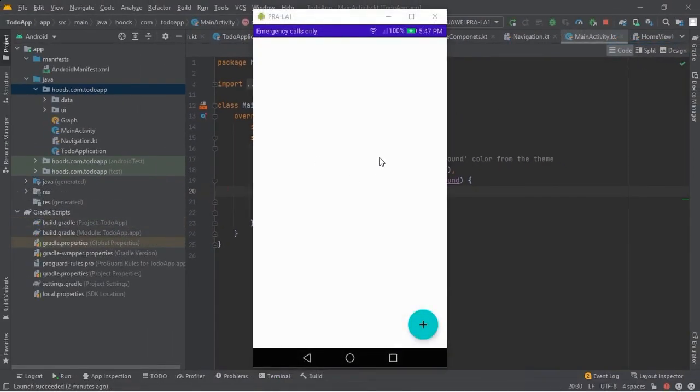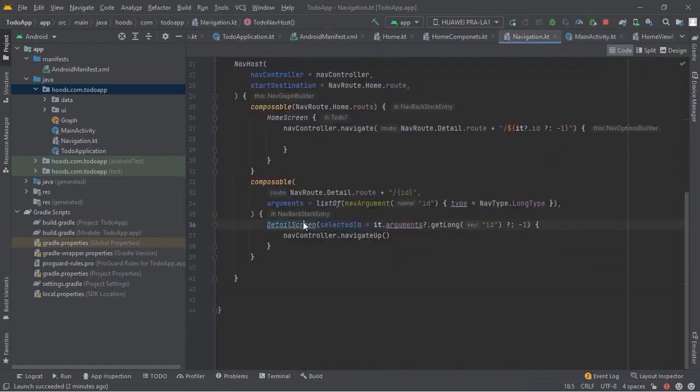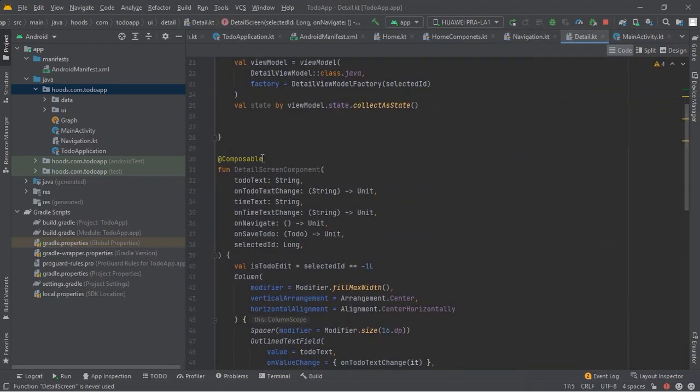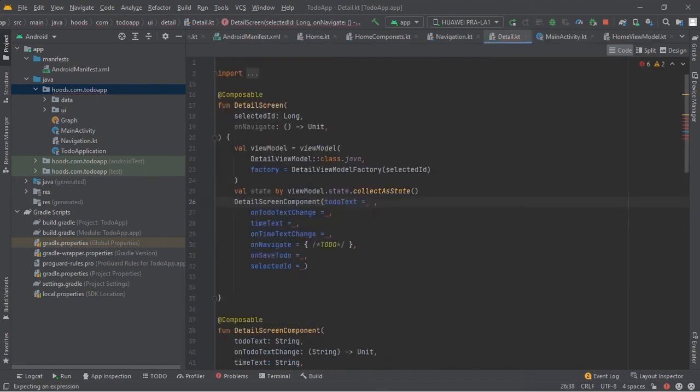So now our app is launched and we have here an empty activity. And now when we click this navigate, we do not see anything here. And this is because we have just forgotten to increment here. So if we come to this detail screen, we have not yet called this detail screen component here. So I have just really forgotten. So I'm just going to call this detail screen. Now let's create here the to-do text. We can use here the state.